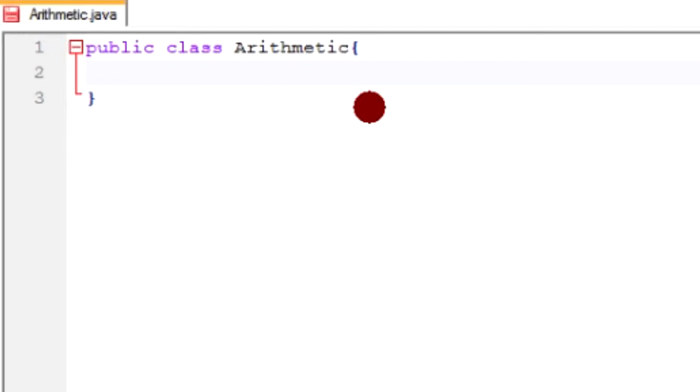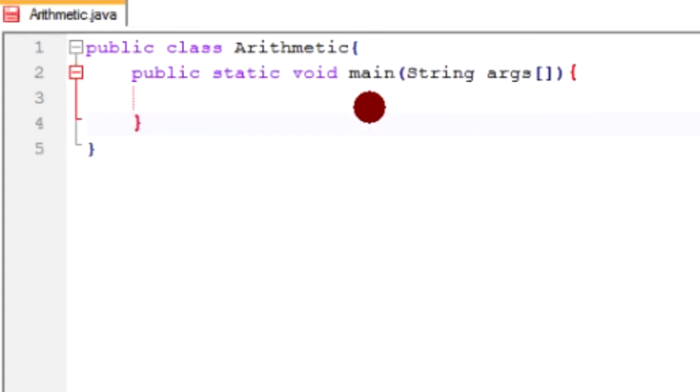Okay, so then we've got to put down our main method, and this still isn't something you need to understand, it's only something you memorize. Public static void main string args. And there we go, that's the main method right there.